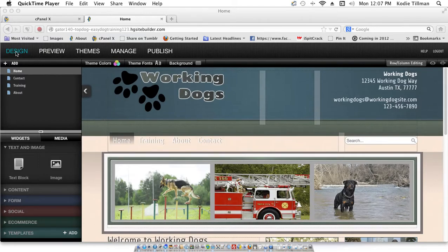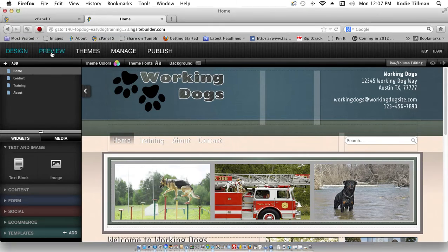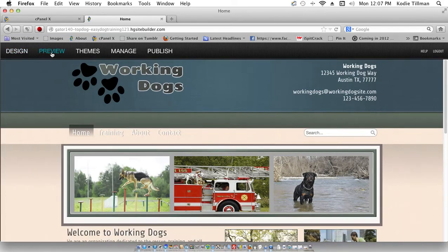Okay. Right now we're in the design area. This is where you can change everything, like I just said. The preview area is where you can preview what you've just changed. So we'll click preview. And boom, it's going to show you what our site will look like.